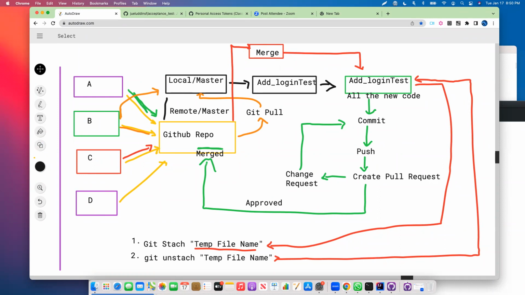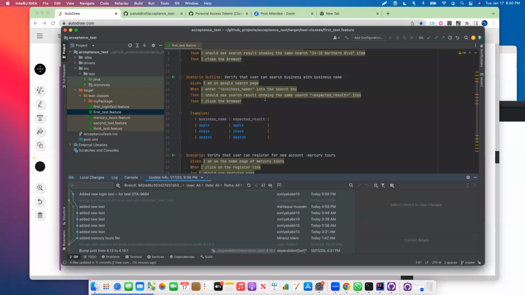So is there anybody with a question where they want to see this in action in IntelliJ? Yes, I'm stuck on that. Okay, good. At least somebody's interested.